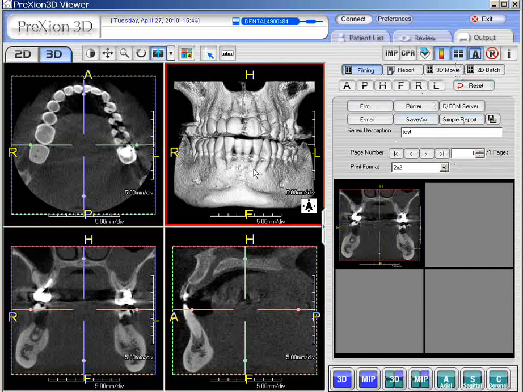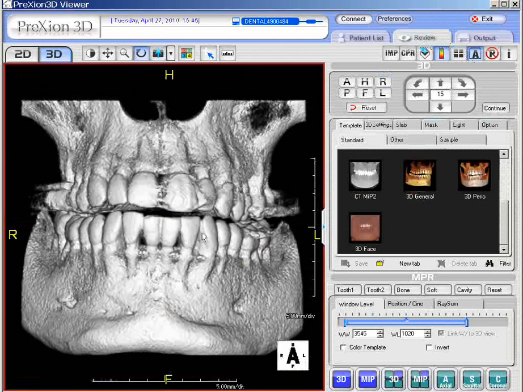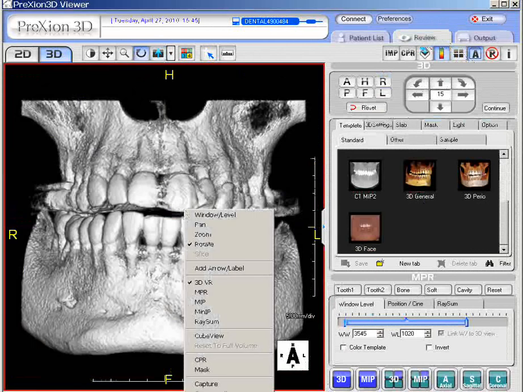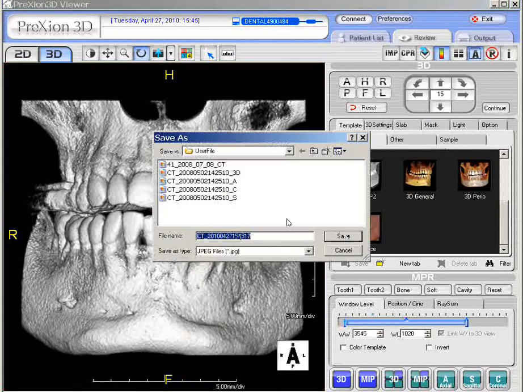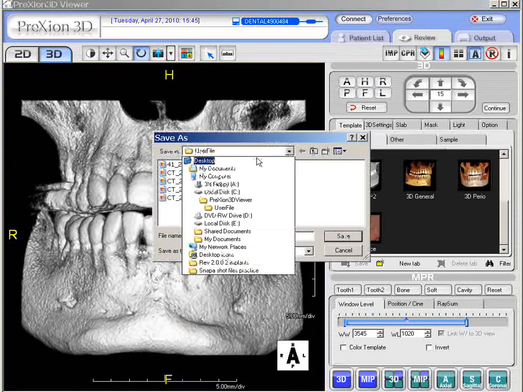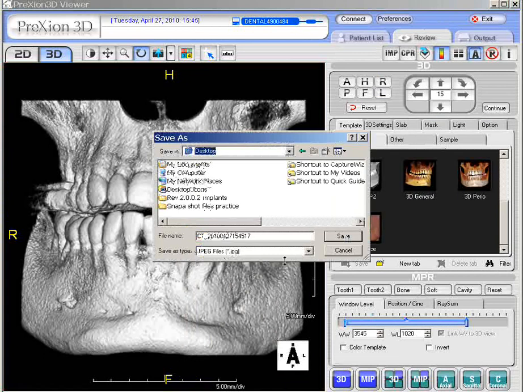Another quick way you can do it too, if you don't want to go to the output panel, let's go to review. Let's say you launch a 3D. You could just right-click it and go down to save image, and you can save it directly into a particular file, wherever you want to call that file, and select JPEG, bitmap, or DICOM. Usually JPEG is sufficient. Once you hit save, it goes to where you want it.